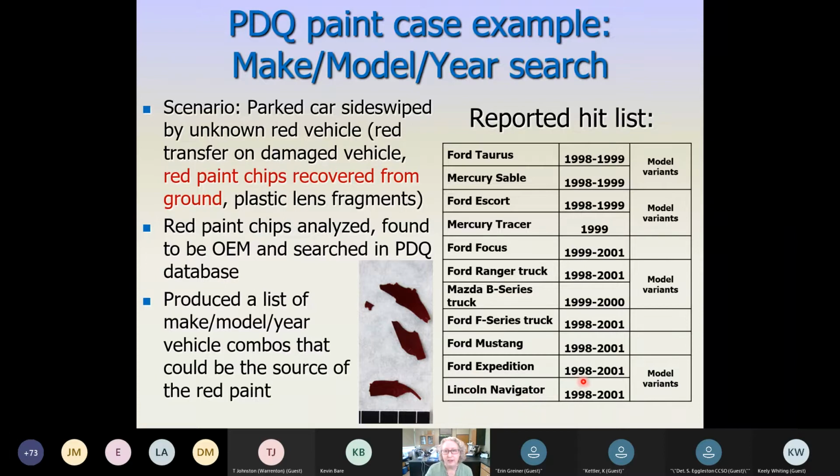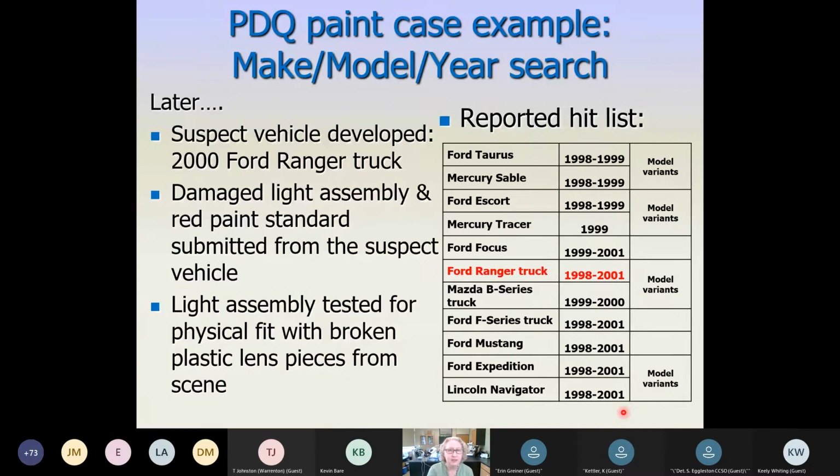So we also have a fairly small year range in that all of these possible source vehicles could only have come from the years 1998 to 2001. So that's a pretty small year range. So that information was given back to the submitting agency. And I don't know what they did, but they developed a suspect vehicle, and it was a 2000 Ford Ranger truck. So you see that was one of the listed make, model, year combinations on our MMY list.